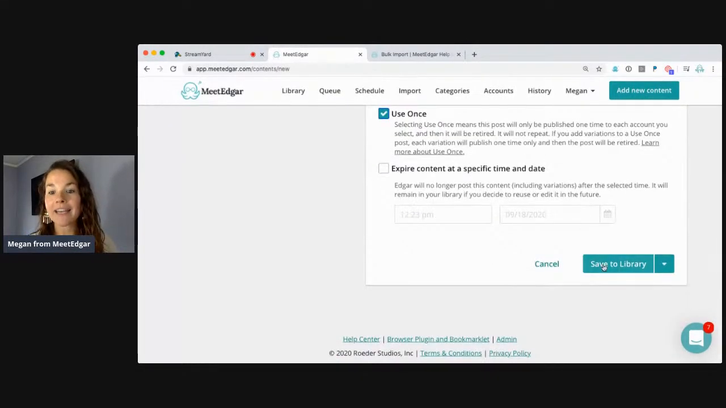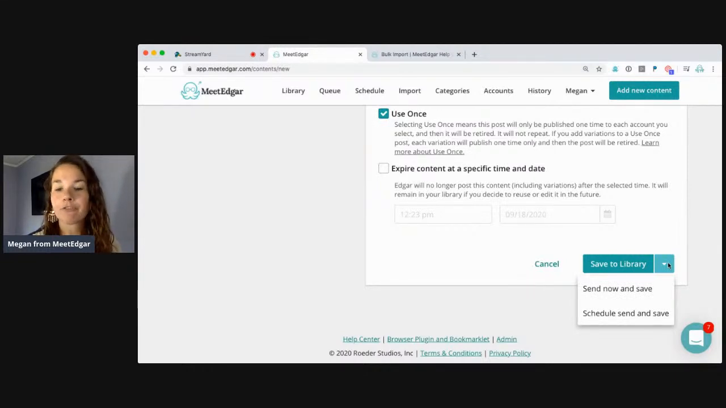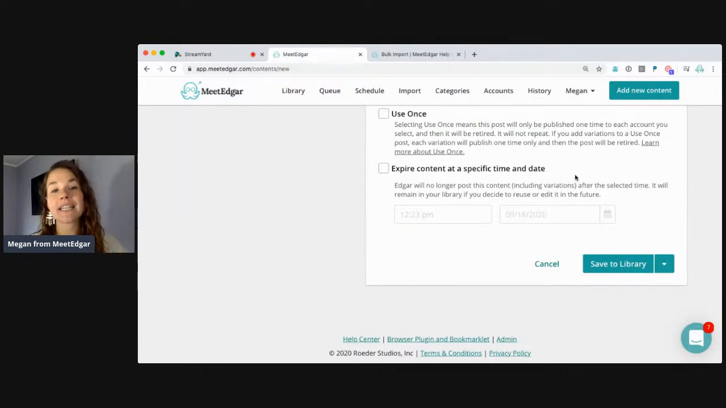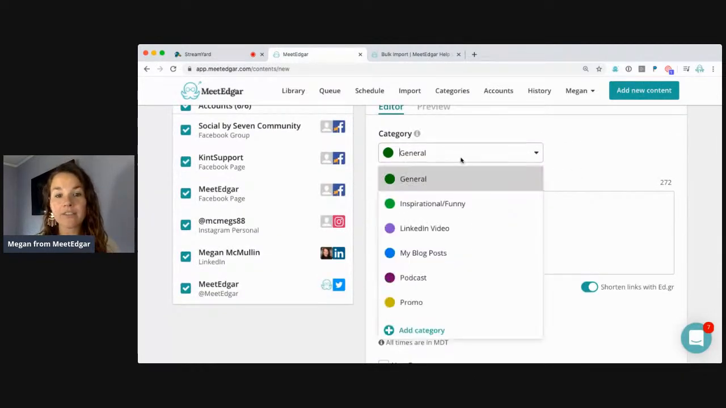Then I'm going to go next to this Save to Library button. I'm going to go to this drop-down arrow here. When I go to this drop-down arrow, you'll notice you have two other options. The first one says send now and save. So if you do something as a send now and save post, Edgar will actually send it 1 minute after you click this. And then if use once is checked off, he'll automatically expire it. If use once is not checked off, he'll put it to the end of the line in whatever category you've assigned it to, and it'll go back into your rotation if that category is on your schedule.